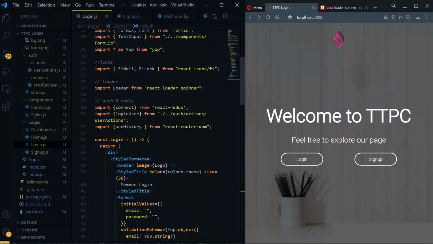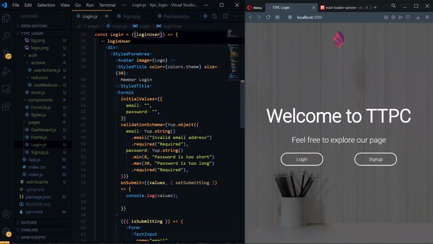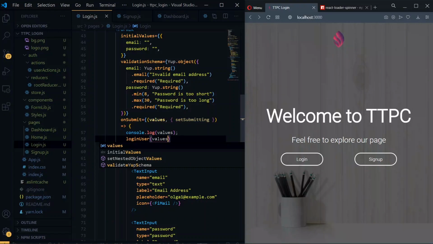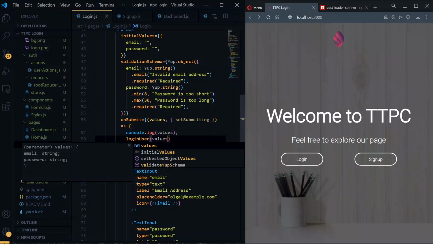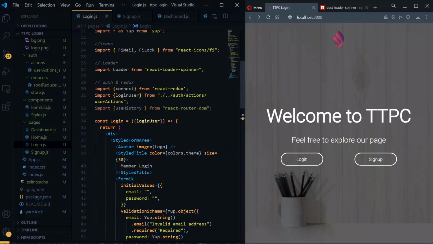Since Redux assigns the actions to our props, let's take in the loginUser action into our login component so that we can use it. Now inside the onSubmit property, we want to use the loginUser action. First of all, we want to pass in the values. Secondly, we want to pass in the history. So let's create the history variable using our useHistory hook.